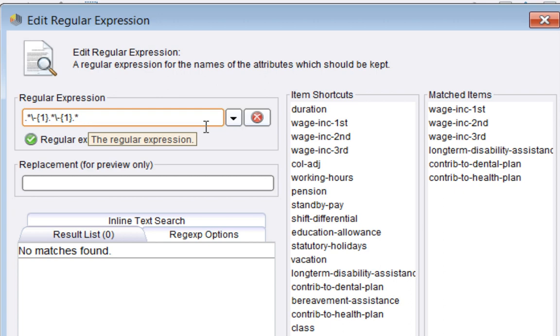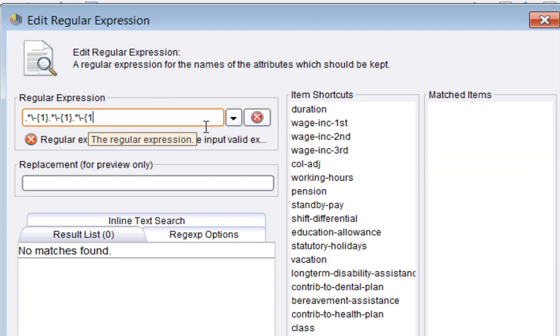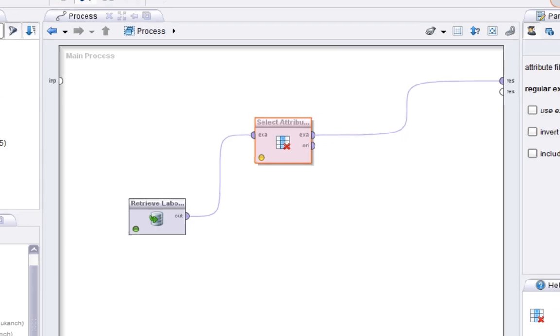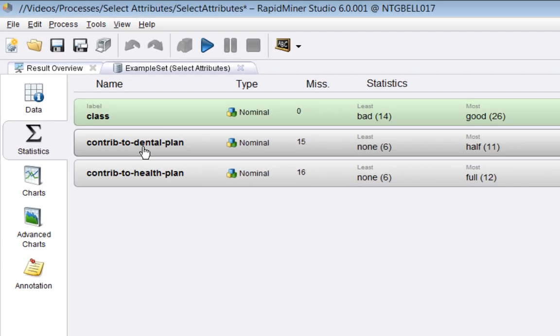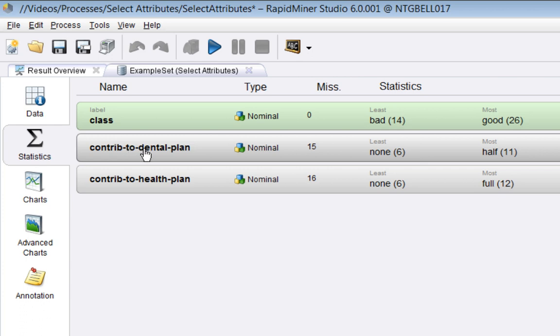And I could go a little bit further. I could even do this. And now that's matched all of the attributes which have 3 hyphens. Let's run that. And sure enough, these attribute names can have 3 hyphens inside them, so they match the select attributes criteria and make it through.